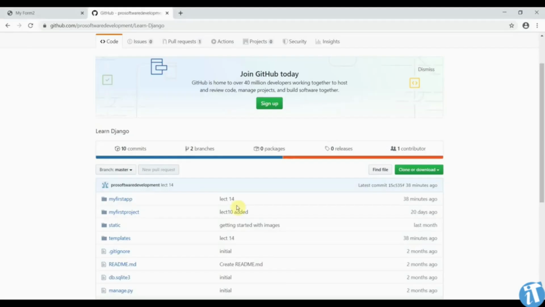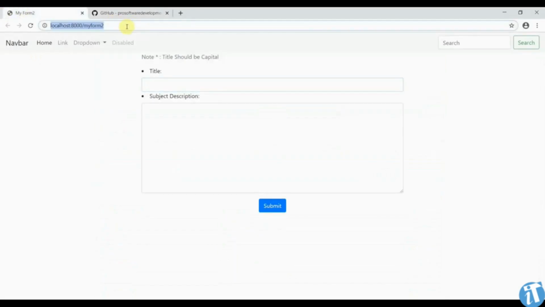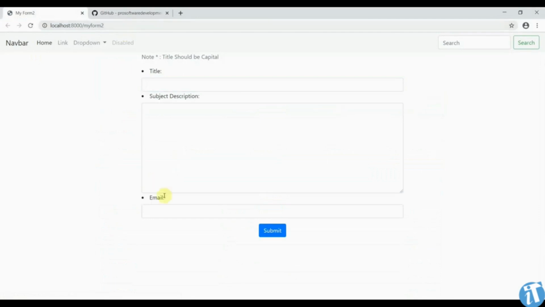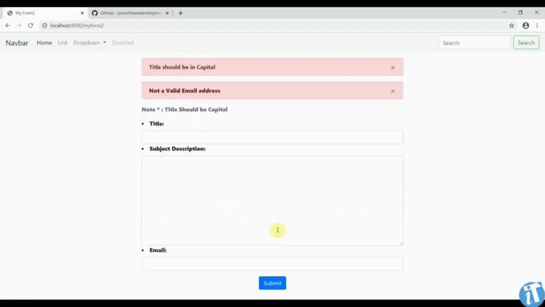Python manage.py runserver. So when I make a get request to my form, here you can see an email has been added. Okay, I'll make a title test. I'll keep this in lowercase, test title, test subject, test mail, but this is not a valid email address. So here you can see title should be in capital and not a valid email address.